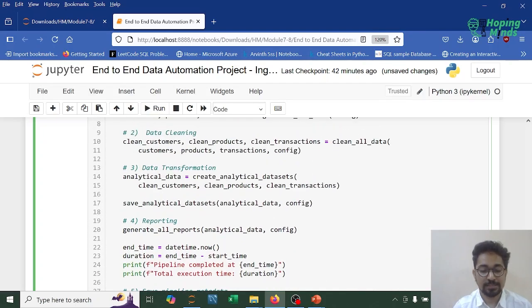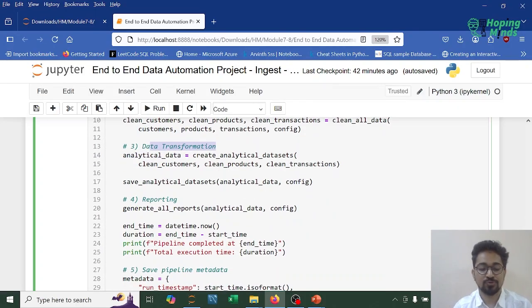So where is my analytical data? This is the analytical data generated out of the data transformation phase. So the fourth phase is reporting. Let's say visual reporting. I'll call this visual reporting, and let's say saving the graphs.